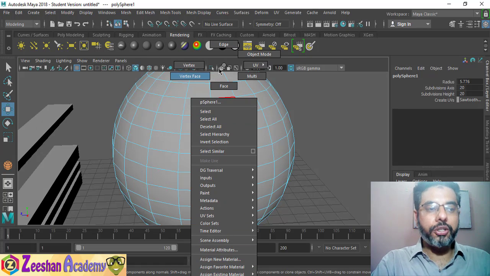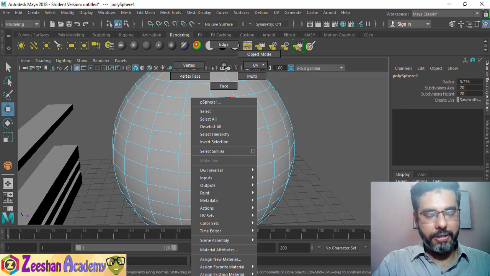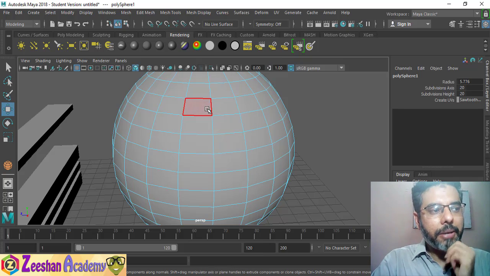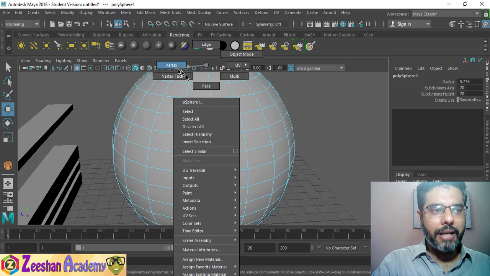And this is what you can do, and this is how you can also access certain objects, values, properties, and attributes in Maya. So let's understand the components here. If I right click here, you get vertex, edges and faces. These are the 3 most commonly used components that you're going to use.